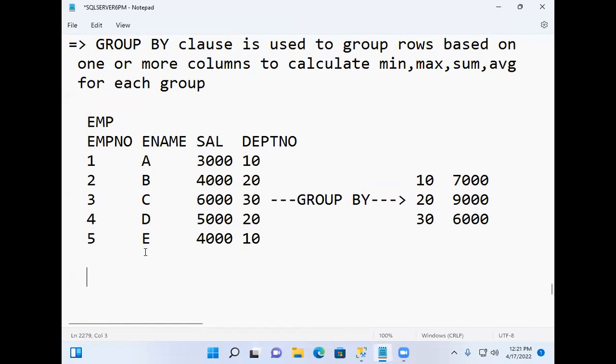Okay. Then what is this called? Table. This is called a table. What does this table contain? Data. And what is this data called? Detailed data. Why is this called detailed data? Because it is giving the details, employee details.